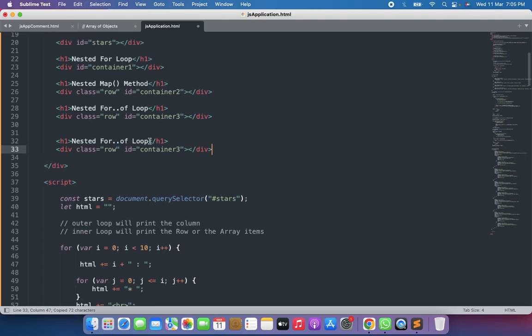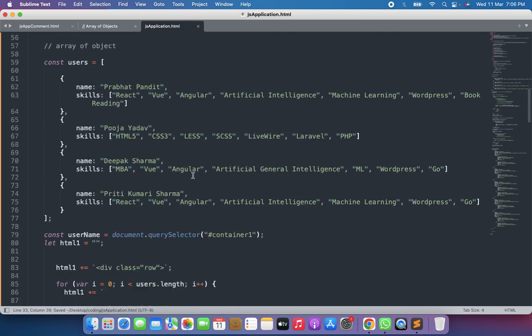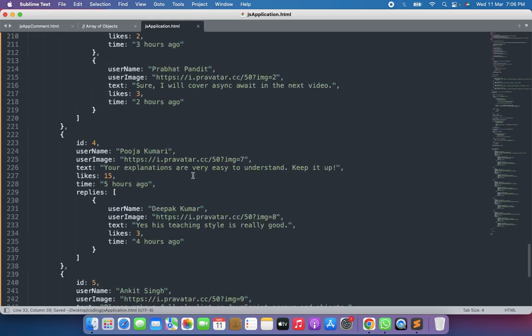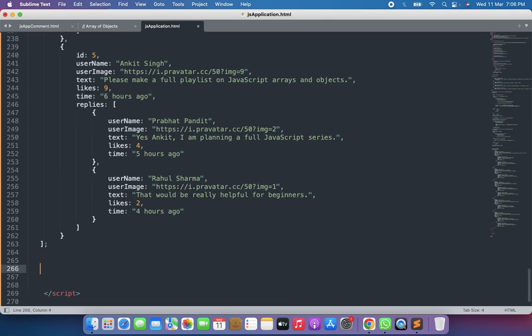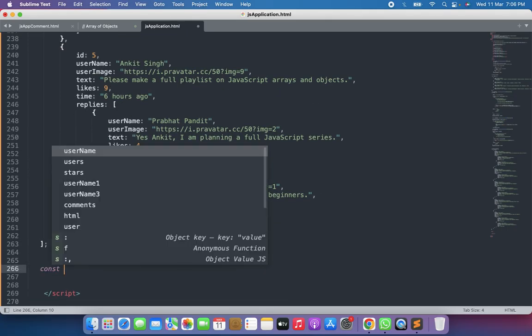So let me just say here, nested map methods. Okay, so let's say here container 4, this is it. Let me come down, and now I'll create here a const.